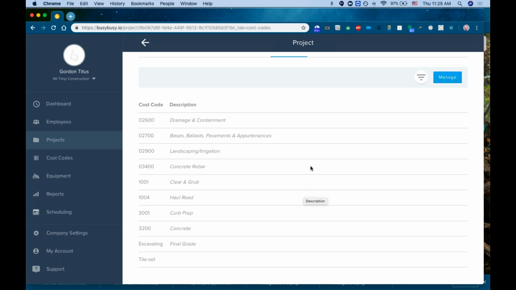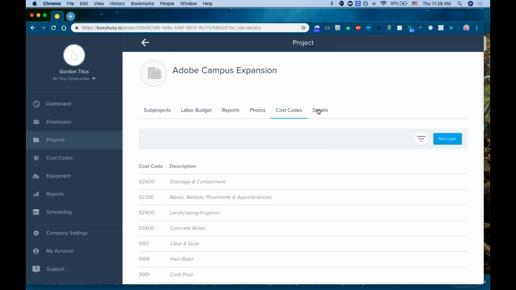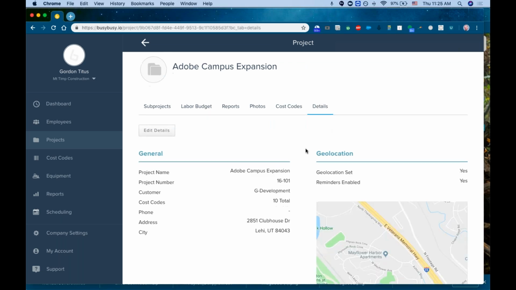Employees won't be able to pick cost codes outside of this list for that project, so it helps keep it tight and keep your cost codes accurate. In the details, a couple of things to point out here.